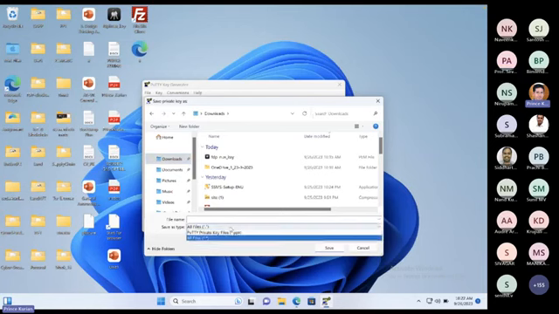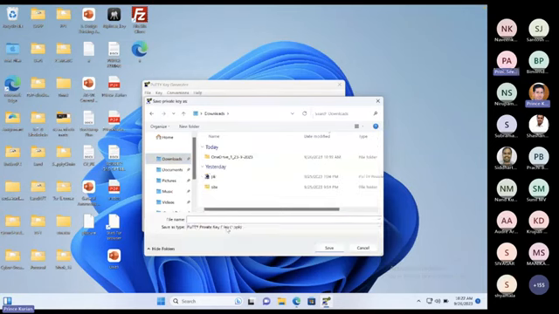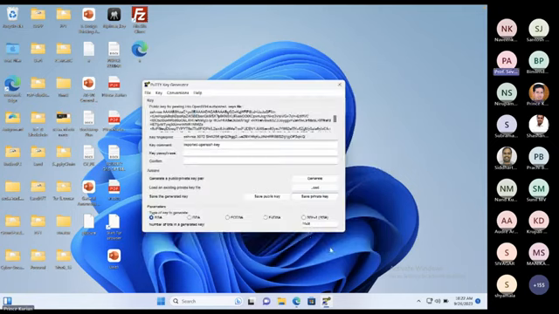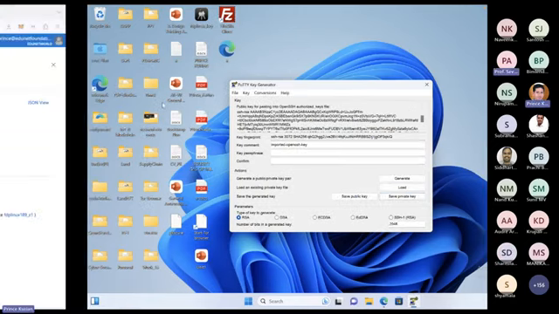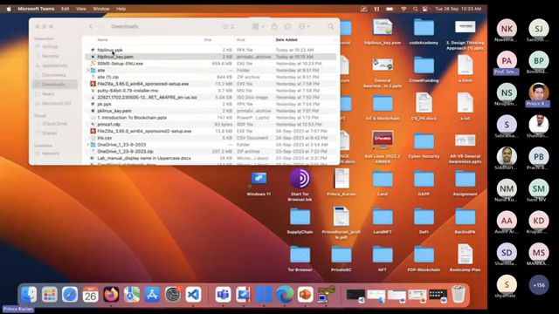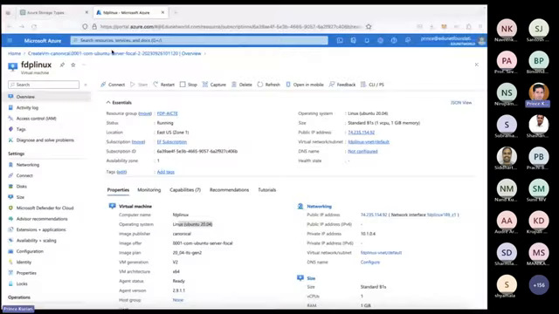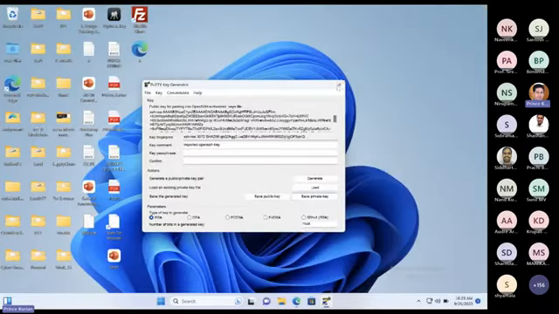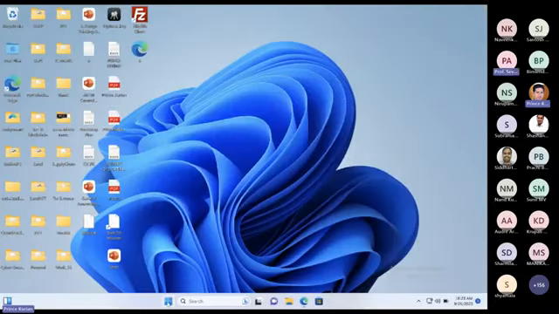We are going to save it as a PPK file. I am saving it as FDP Linux, a PPK file. I am going to save it. Okay, I hope it has been saved. You can check. Now you can see the FDP Linux.ppk file getting saved. Now our key is ready. We can go and connect to that machine.